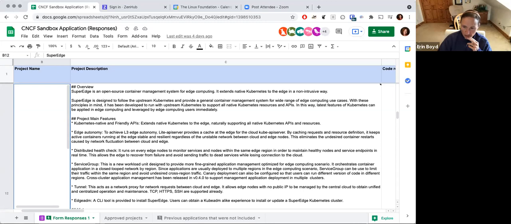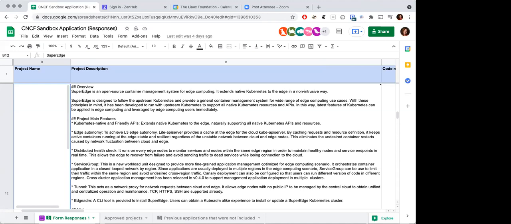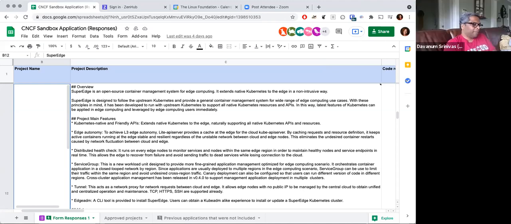I don't have any objections to it. Seems like it has a good trajectory, especially as a sandbox. And the alignment overlap with existing CNCF projects, they've really made a good effort there also. So I'm happy.